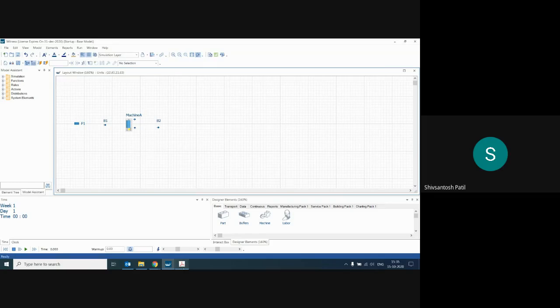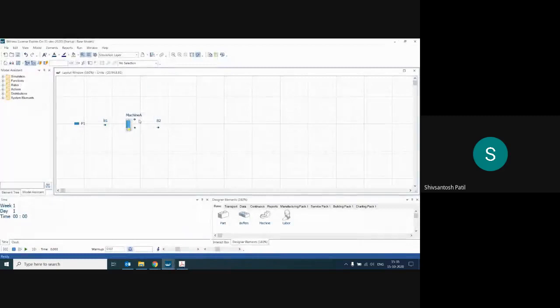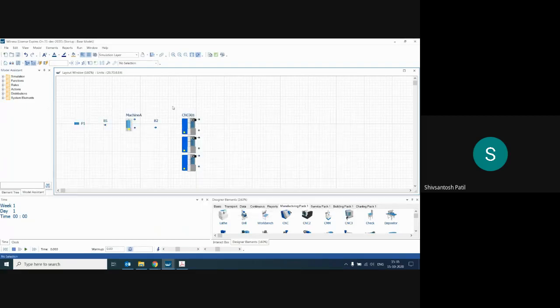Buffer B2. Then there is machine B, quantity 3. So for machine B I go to the manufacturing, select CNC and double click on that CNC, the same quantity 3. So machine B quantity 3. I am arranging this in a linear manner.